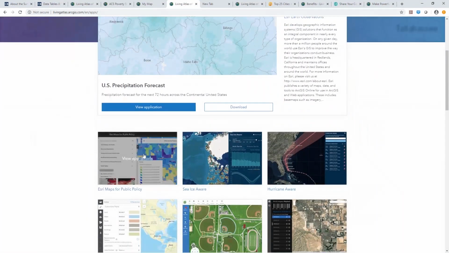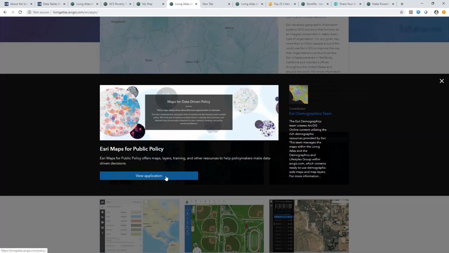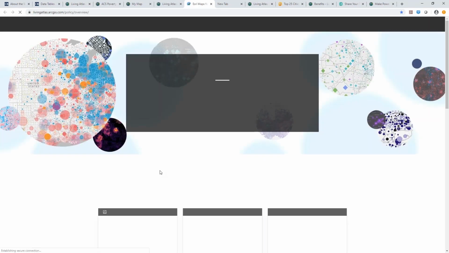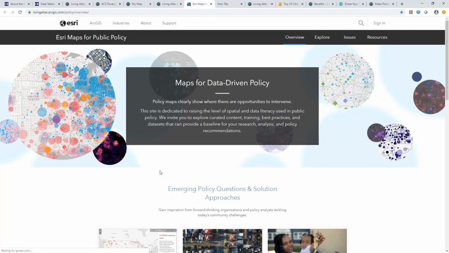In the apps, we'll actually see this app that's called the Esri Maps for Public Policy. I'm going to go ahead and open this up to explore this a little bit. If you think about it, the data from the census was designed to help our policymakers make data-driven decisions. And this application is a way to really help get that data into their hands.